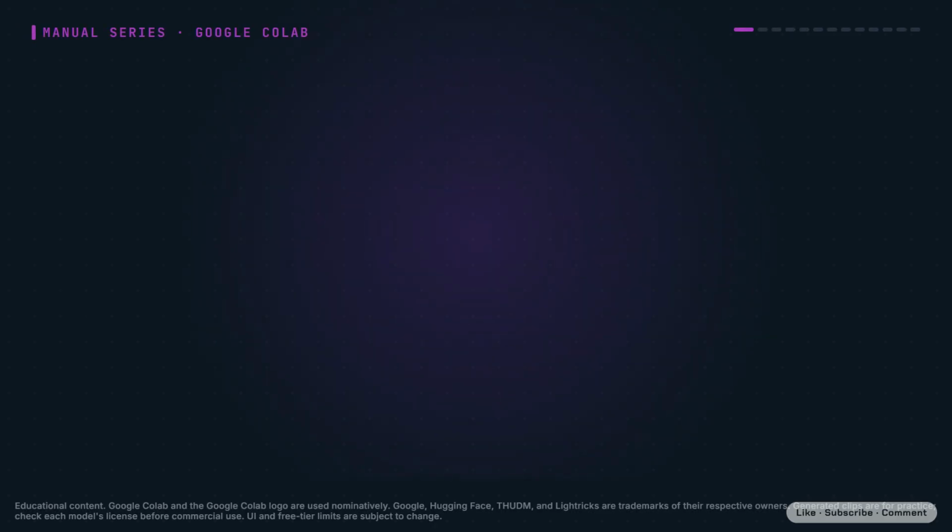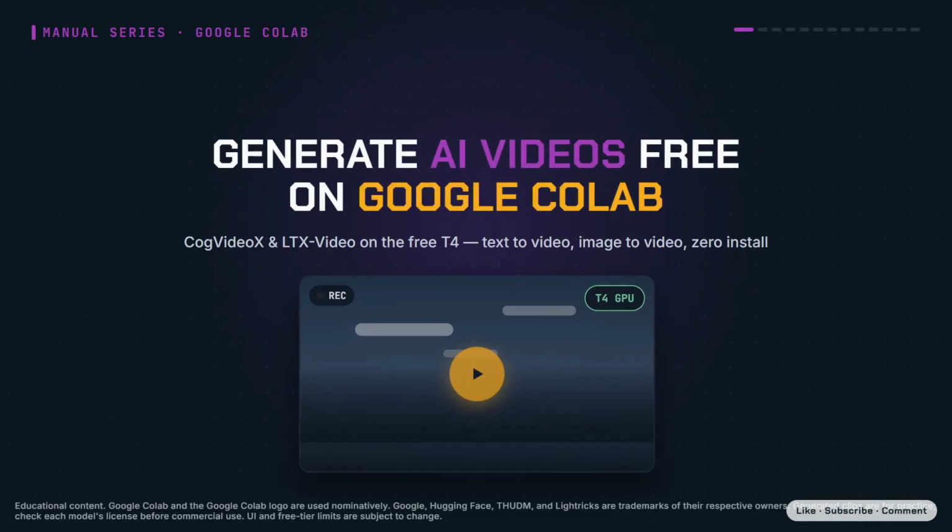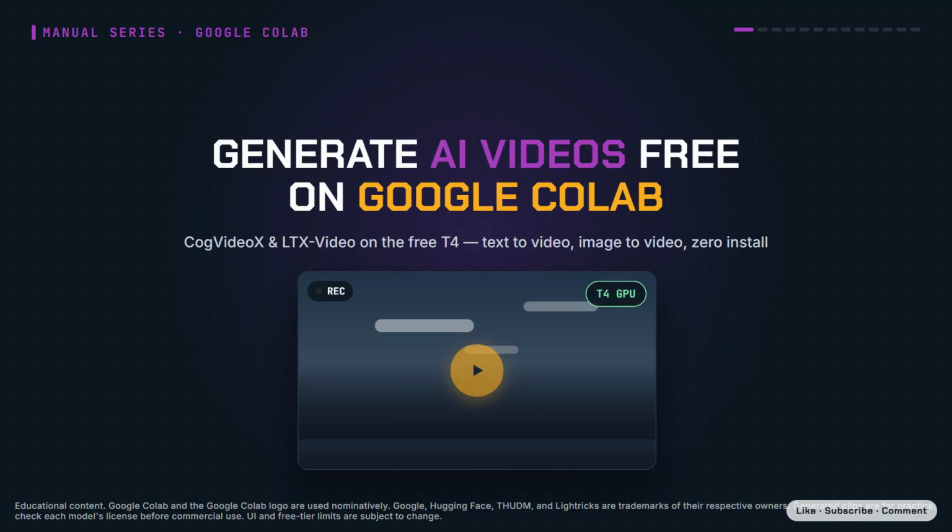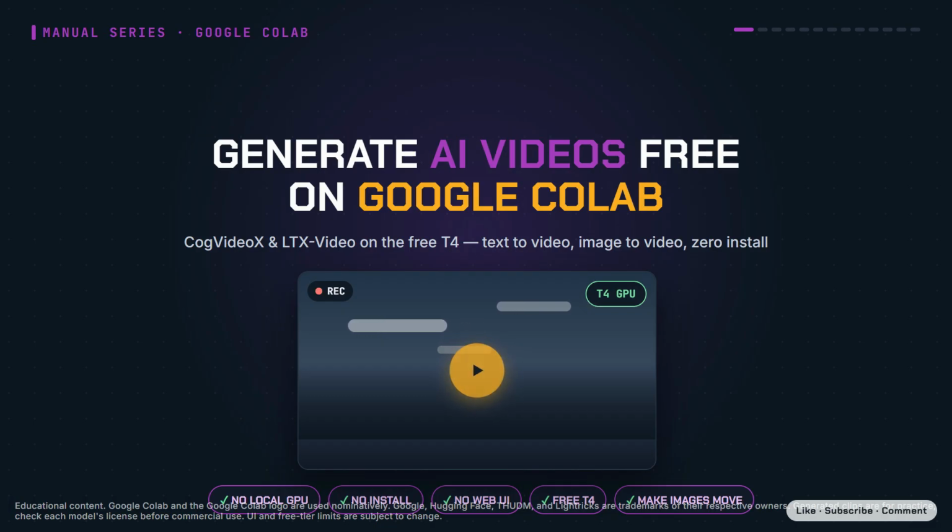Google Colab gave you a free GPU. You ran text, then images. Now make the move. In this guide, you will generate real AI videos in your browser with zero local hardware. Text to video and image to video. CogVideoX and LTX running free on Google's T4 GPU. No GPU, no installs, no web UI. Just a notebook. Let's start.